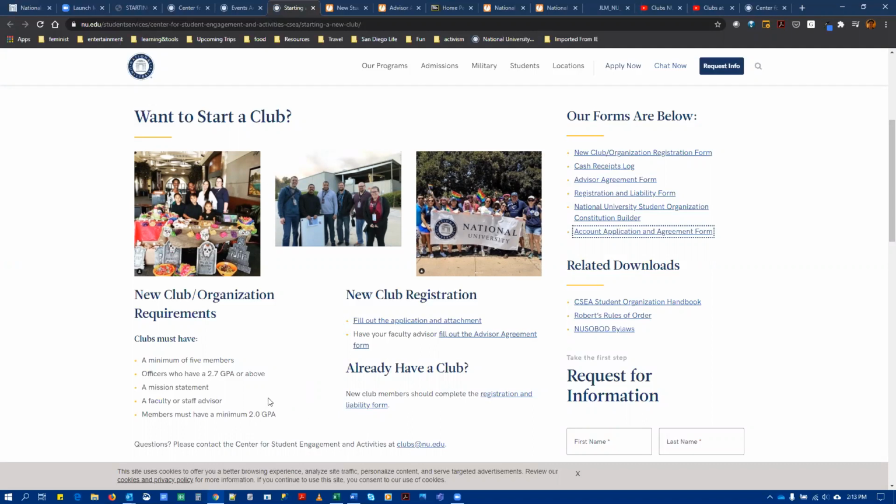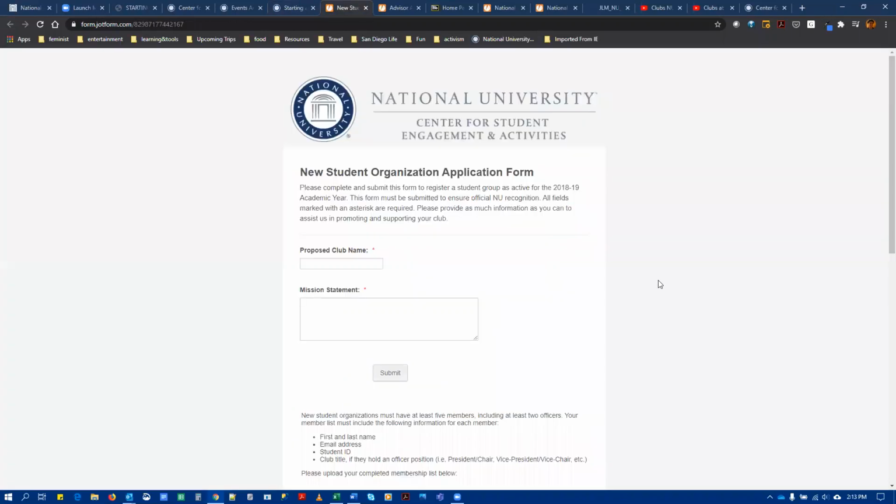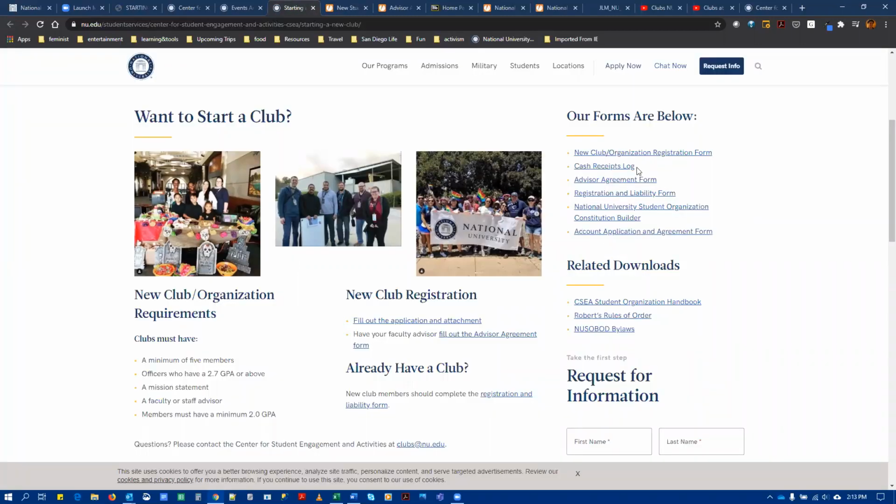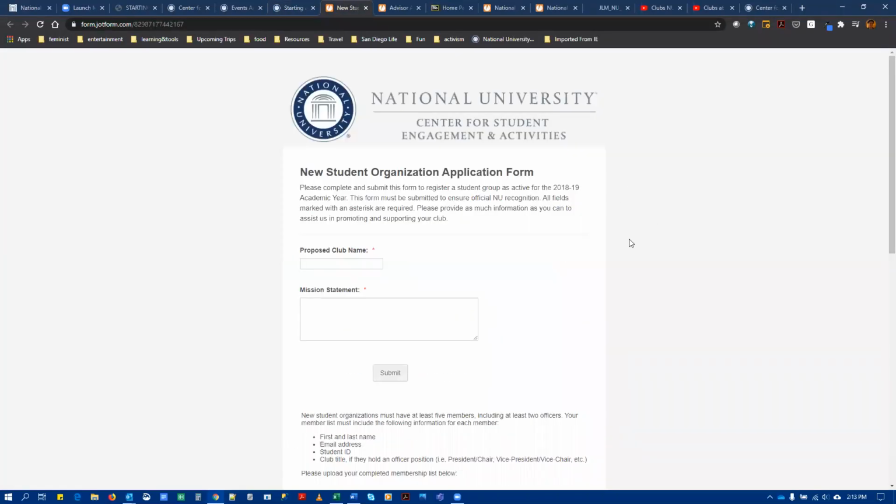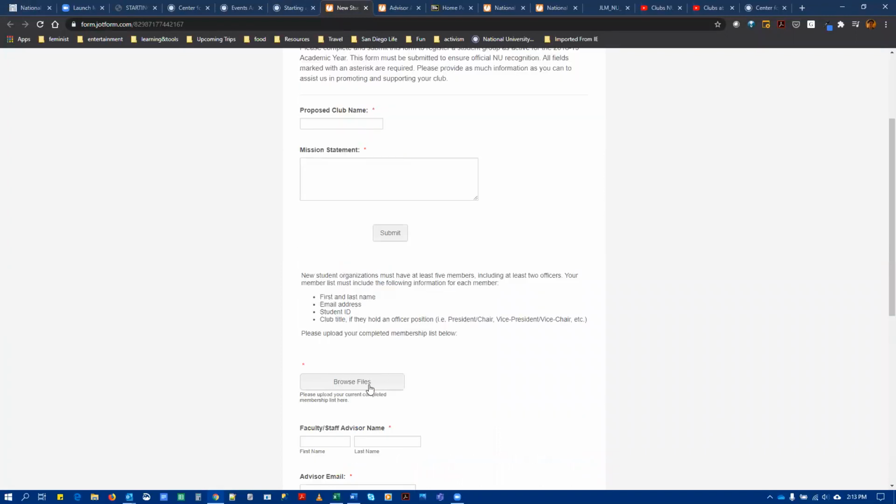So once you've got that, once you've got a faculty or staff advisor who's willing to advise, you've got a sense of what your club is about, we can help you tailor the mission statement, but just a sense of what are you all about. You've got your folks, you're ready to fill out the application. So you'll just click on that link, New Club Organization Registration Form, and you'll enter in your proposed club name, your proposed mission statement. You'll upload a spreadsheet with the at least 5 members that you have.